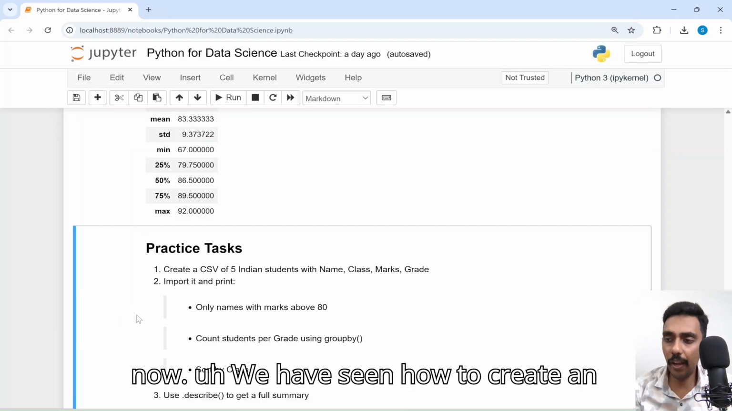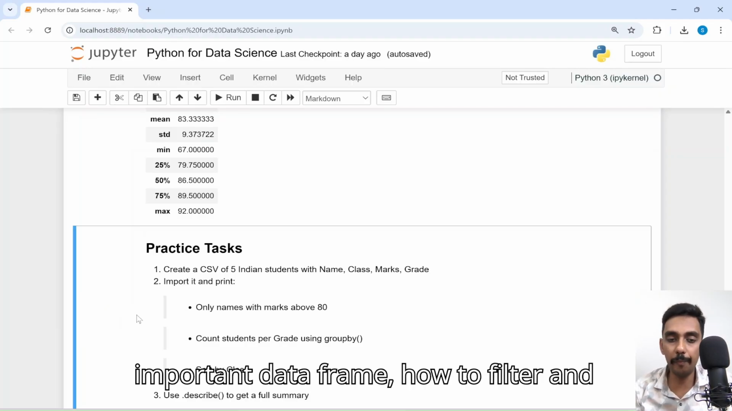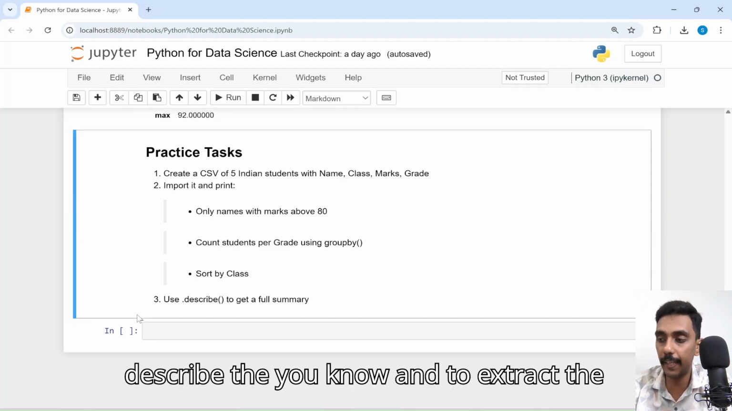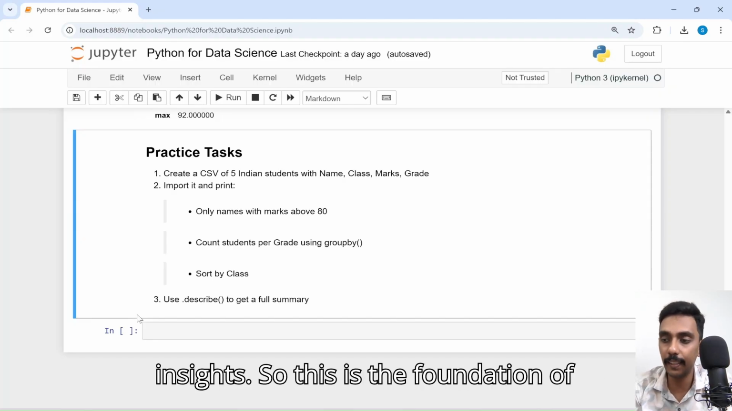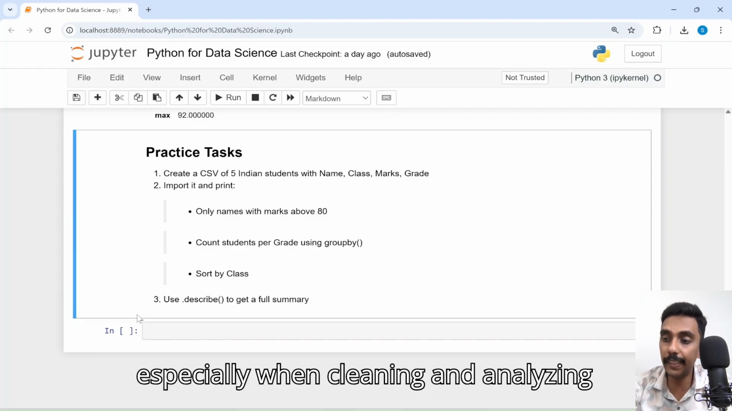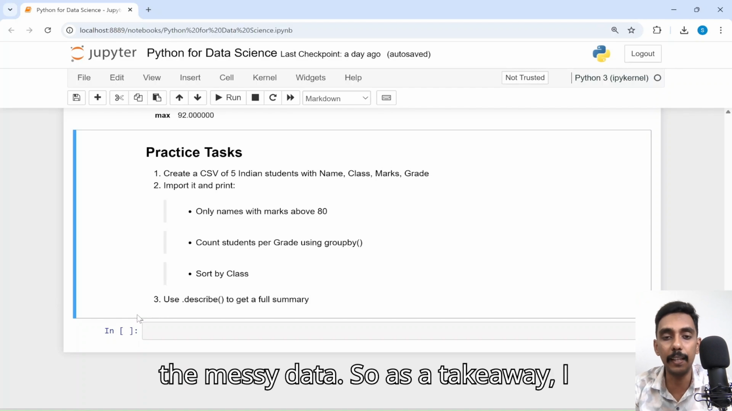Now we have seen how to create a data frame, how to filter and sort data, how to use groupby and describe to extract insights. So this is the foundation of real world data science workflows, especially when cleaning and analyzing messy data.